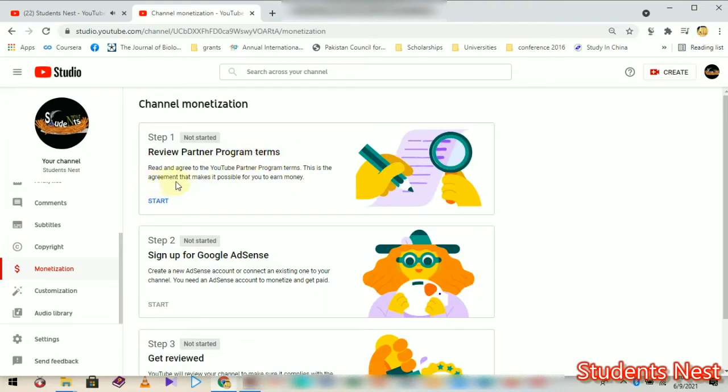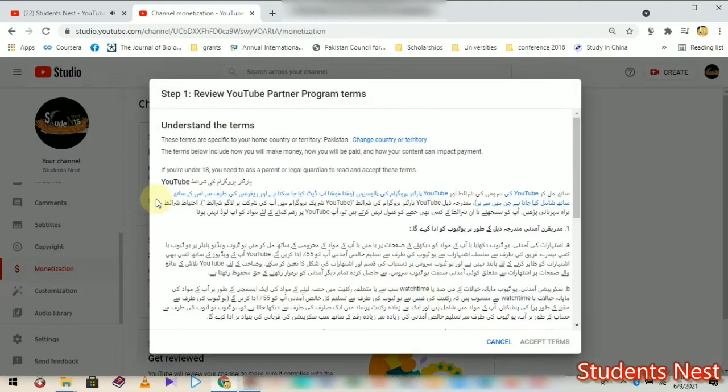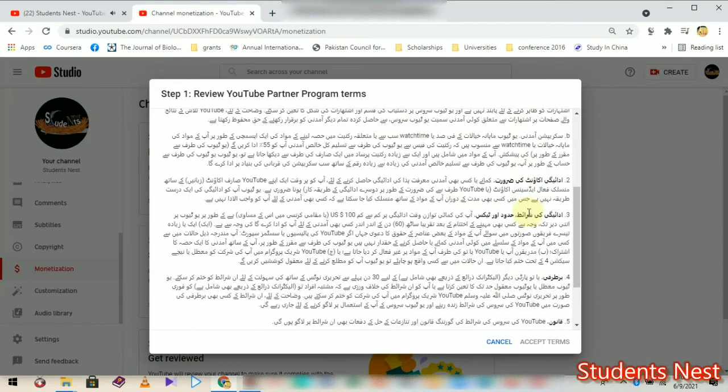You can see here step 1 is review partner program terms. So here in this step we need to carefully read, understand and agree with the YouTube partner program terms and conditions. Well, for starting step 1, we simply need to click on the start button here and the terms and conditions we have to agree with will appear.